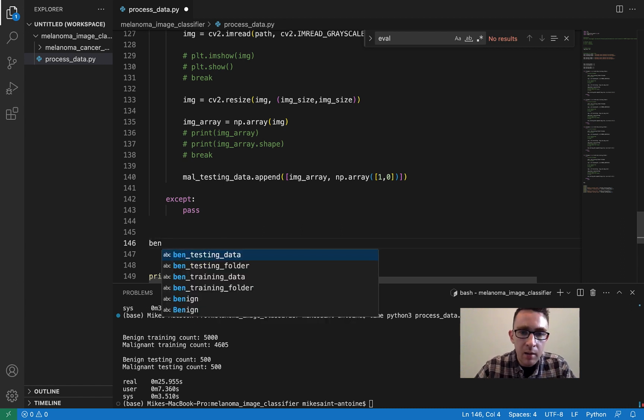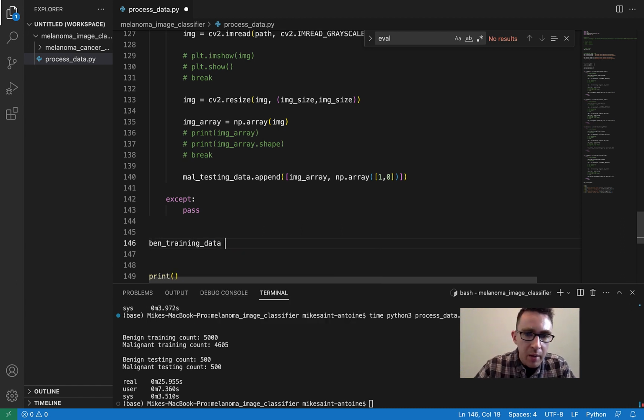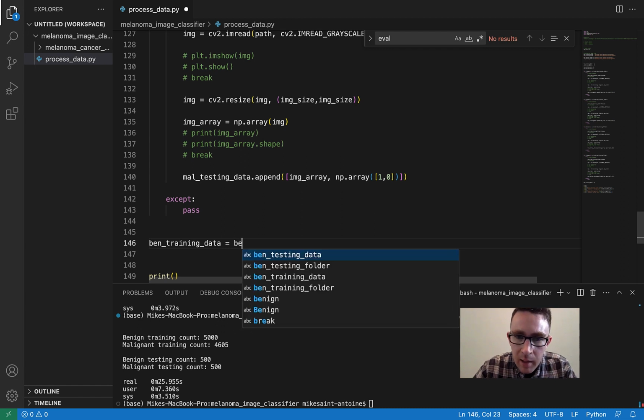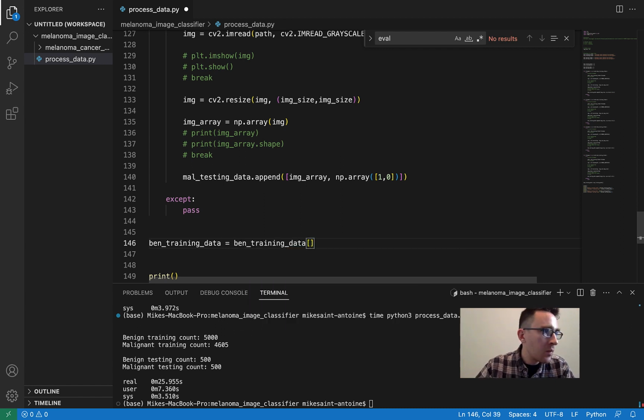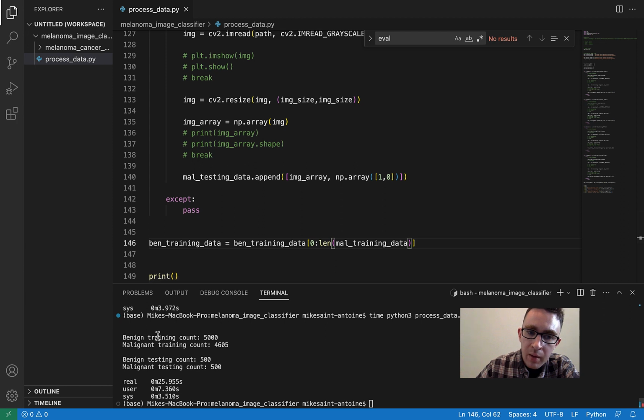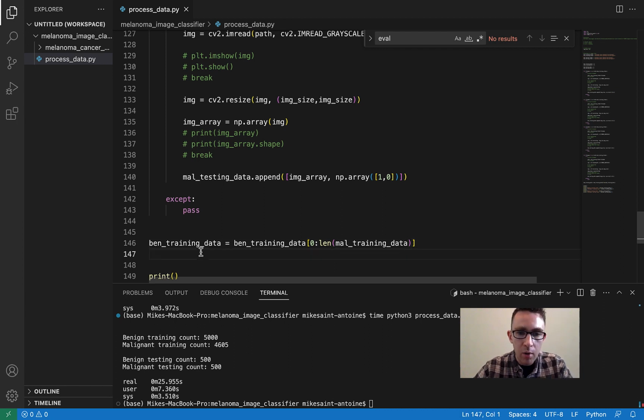So I'm going to say ben training data equals ben training data from 0 to the length of malignant training data. This is basically going to chop off about 400 of the benign images just to get them down to be the same length. So I'm just going to run it one more time to show you guys. When we add this line, we'll have the same amount of benign and malignant training images.